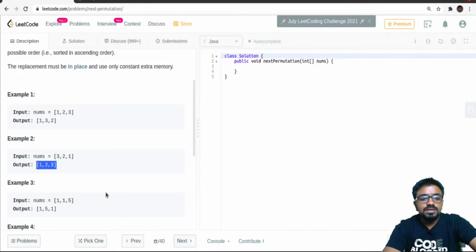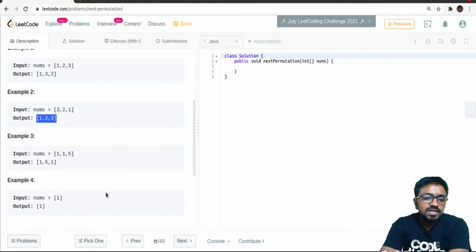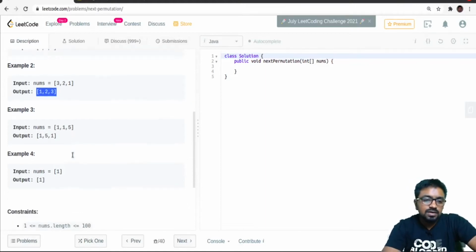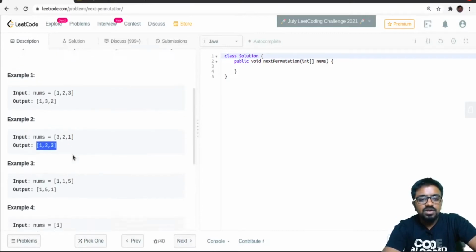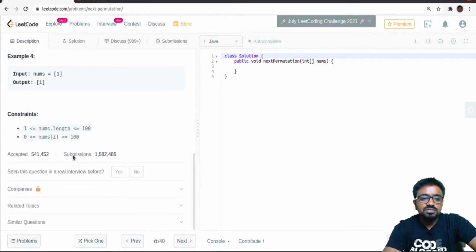And similarly, we have the third case, which is 115, and here we can see that it is in ascending order. So we replace the last two digits and we found 151. And I would not say that the test cases are very descriptive because we have to observe a few things. Like I said, this problem is all about observation. So let's draw out some observations.